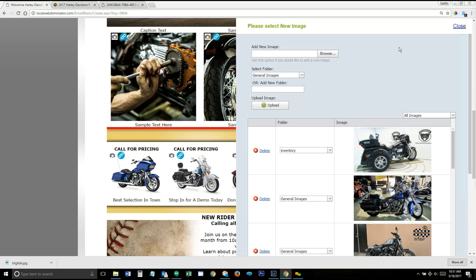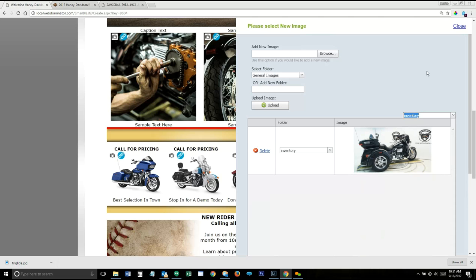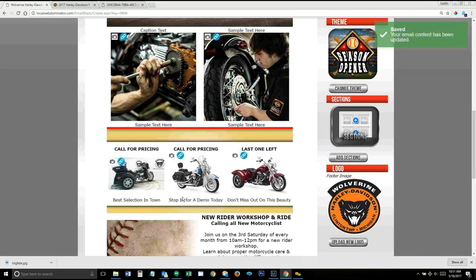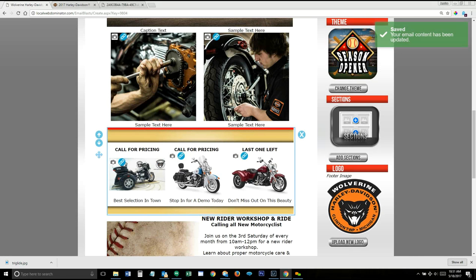So if you don't have any folders created, you can create one, but there is an inventory folder in here, and it makes it easier to sort through your images after you've uploaded them. So if I know that I want an inventory image that I've already uploaded, I know that I put it in my inventory folder, I'll just sort those out, select the picture, and now it is inside your email.